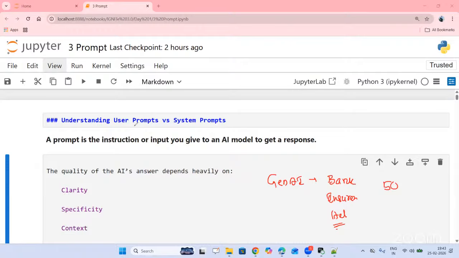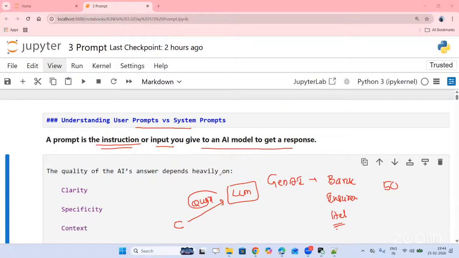So now I'm discussing what is a prompt. A prompt is an instruction or input which you are giving to an AI model. So the client is sending questions, this is a query to the server LLM. Whatever questions we are sending to the LLM are called prompts. It is an instruction, and this instruction has to say what you want from the LLM.